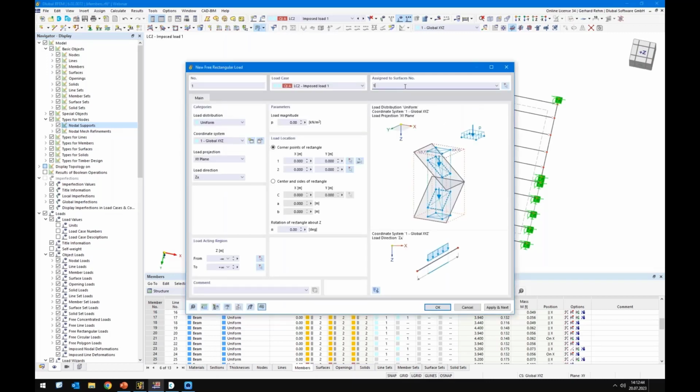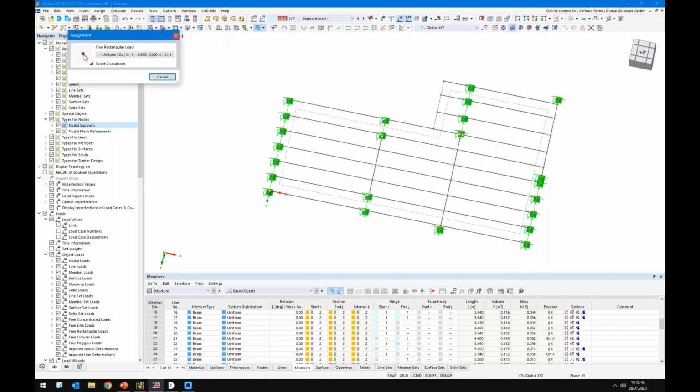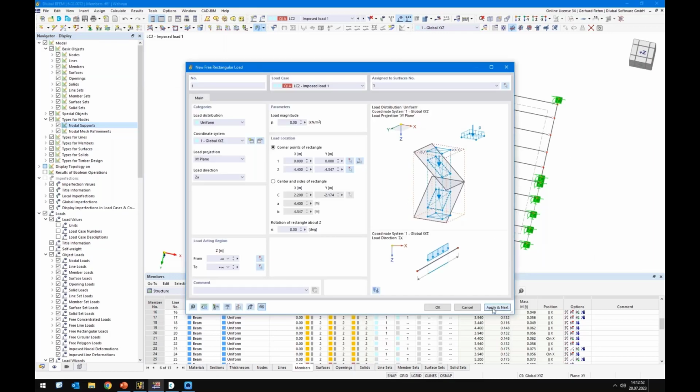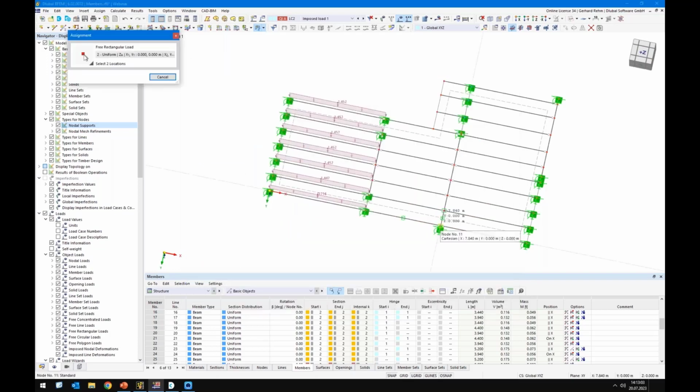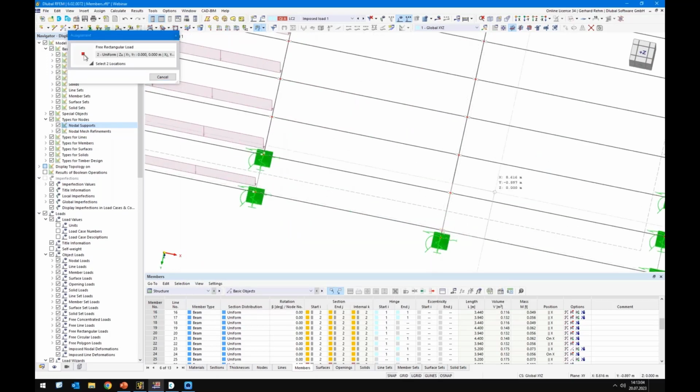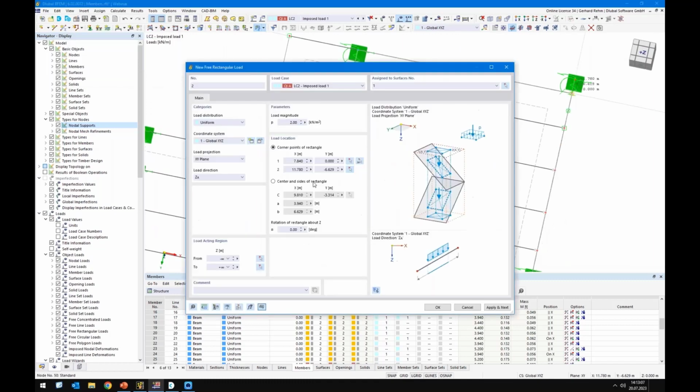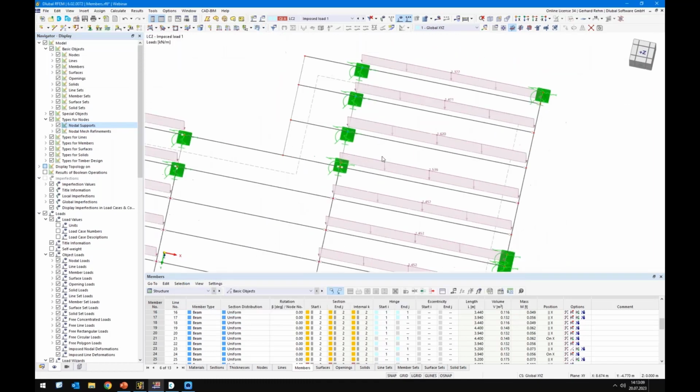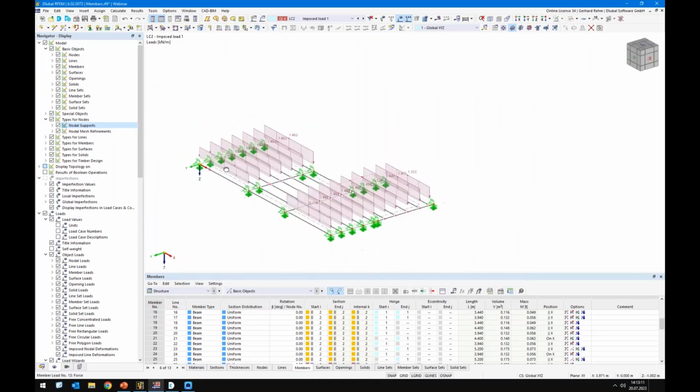So it's for surface 1. Oops. And I select the area from here to here. I click apply and next. Of course, we need a magnitude, in this case 2 kilonewton per square meter. And again, for the third span, to zoom in a bit, here we go, and click OK. And we will see the distributed loads.